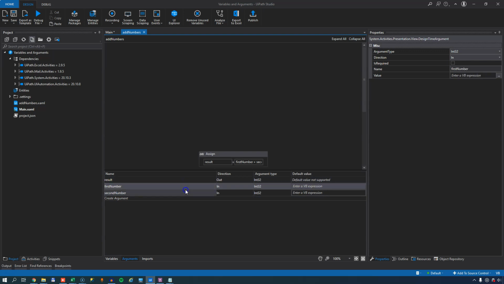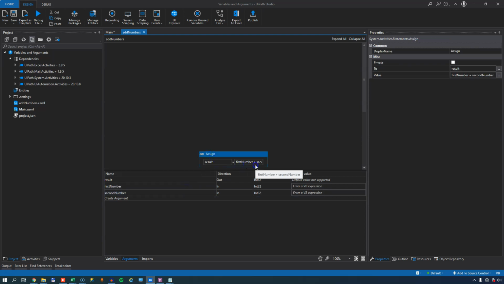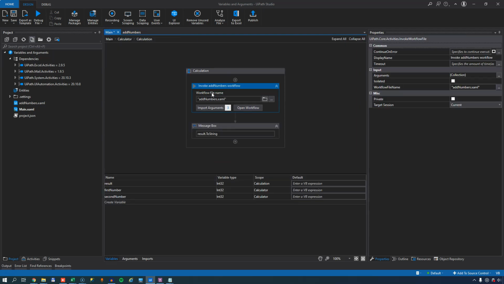So now that it has these three arguments, it can assign the sum of the first number and second number arguments, not variables, but arguments, to the result argument. Again, not the result variable, but the result argument. And that will then be passed back to the process that invoked this workflow.